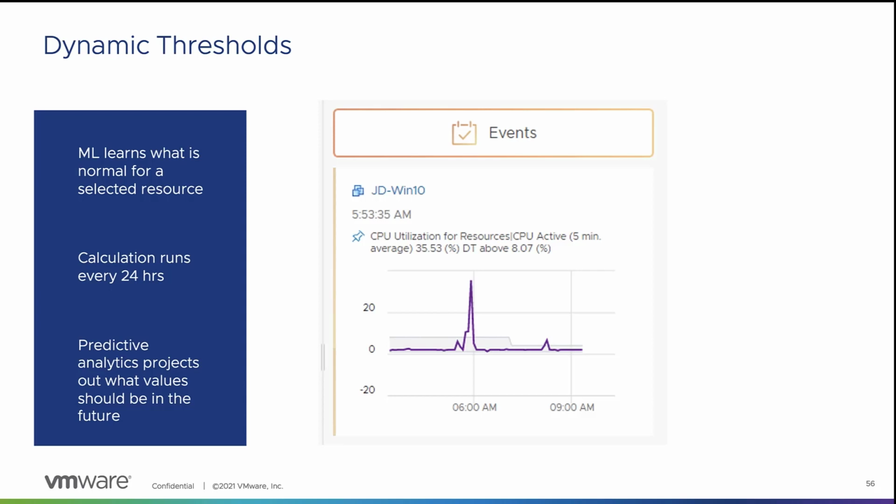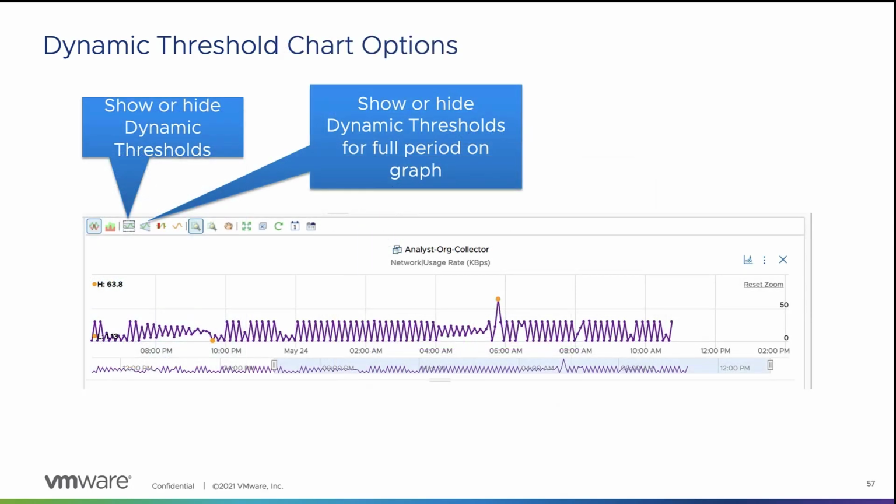This threshold is calculated every 24 hours. You can change the time when these are calculated. You can disable it completely through the global settings within the administration of vRealize Operations Manager. And this is also predicting out into the future on what these metric thresholds should be, or the projected amount they should be.